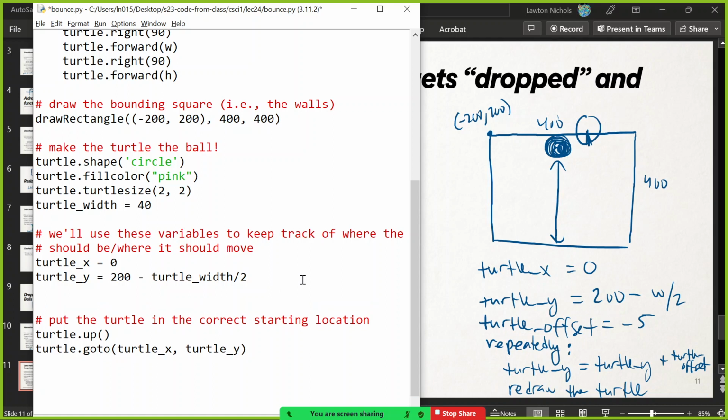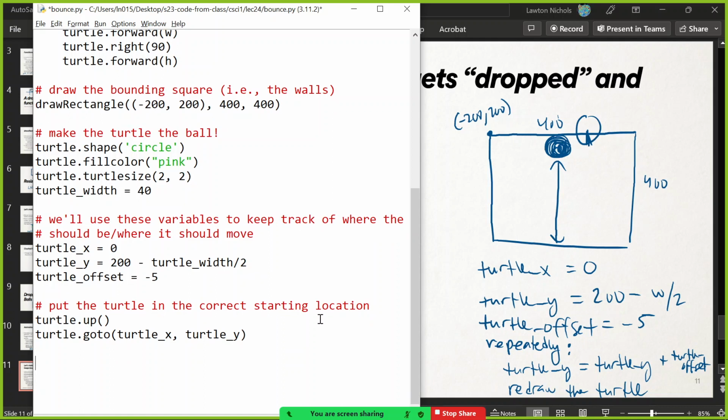I'll put that here. Turtle offset. We'll make that -5 or something. And now I would like to repeatedly move the turtle a little bit and do stuff. I'm going to do that in a function. So here's my animation.